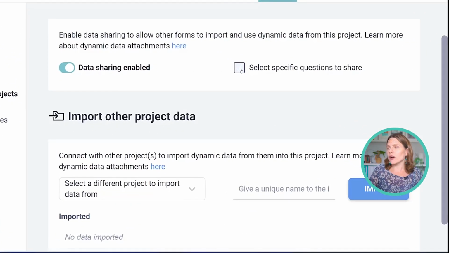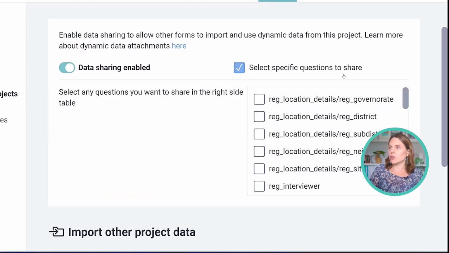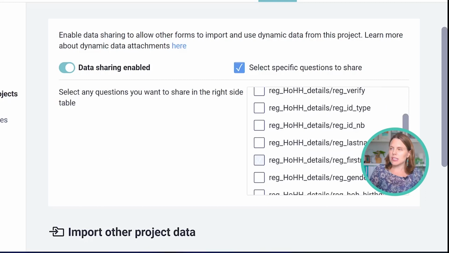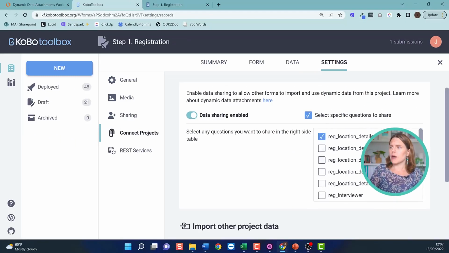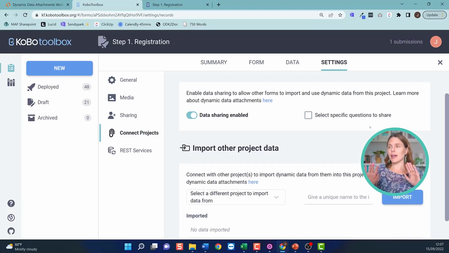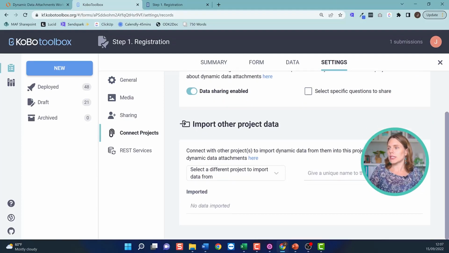If you do have some data that you want to hide, you can also select specific questions to share. You always need to share that registration ID because that's the number we're going to link in between different forms. But because my data is fake, I'm going to share the whole thing. But just so you know, you do have an option to share only specific sets of data there.